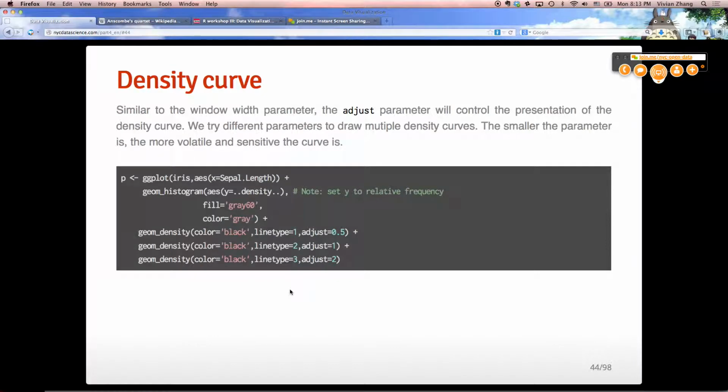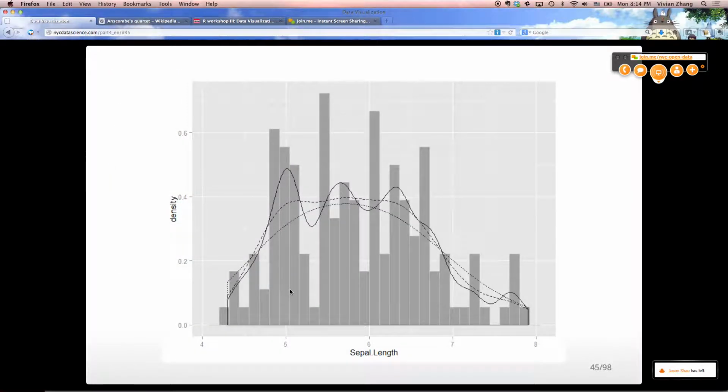I mentioned the smaller the adjustment is, the more sensitive the curve would be. So you can see the first one has 3 peaks. The second one has roughly more peaks than the third one. So actually the first one has 4 peaks, another here.